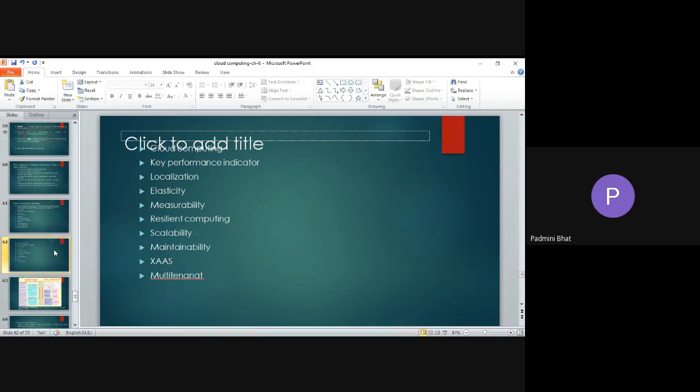Next is XaaS. That time only I said cloud computing works on XaaS, that is everything as a service. This is a software architecture concept that enables deployment and development of applications and offers services using the web. A computing paradigm is to integrate complex applications and services.